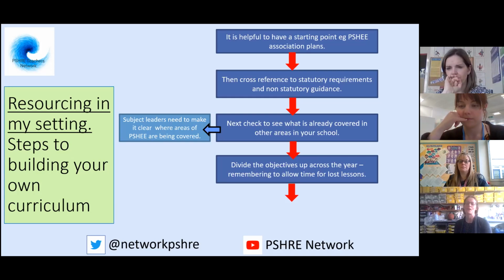And then I suppose the easy bit really is just dividing all your objectives up across the year. I've put on there, just remember to allow time for lost lessons, because in my experience, and this might not be everyone else's, PSHE quite often gets taken for other things. It's quite easy to lose your PSHE time. Obviously that happens with other subjects too, if you've got Friday period 5, for example, and the holidays fall then, but PSHE just seems to suffer for that.